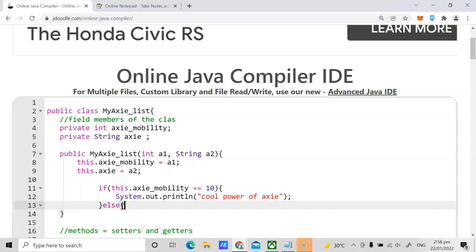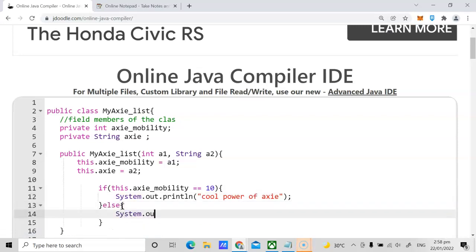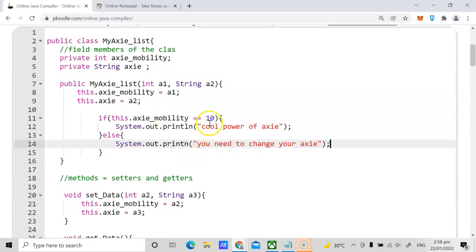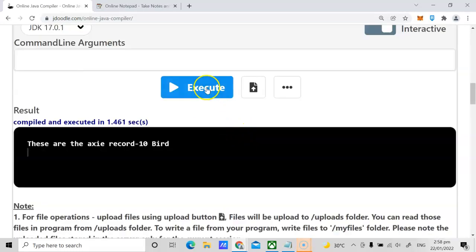Otherwise, of course, we can put the else statement right here in System.out.println: you need to change your axis. Now, what happens if this is put in the main program? Remember this is part of a parameterized axis. So this will be validated if you enter the parameter of 10 because this is an integer. So it will say cool power of axis when we run the program.